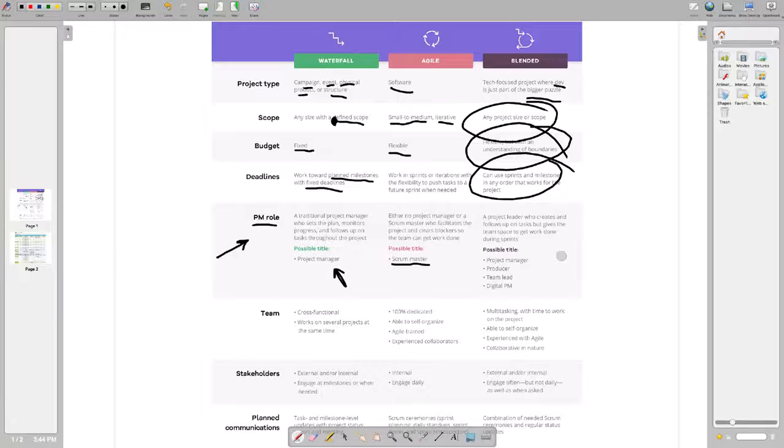When we take a look at the blended version of that, the project leader is basically a person who creates and follows up on tasks, but gives space to get the work done during sprints, right? Again, that could be a project manager, could be a producer. If we're looking at media or creative, a team lead, and a digital PM if it's digital media or digital projects, right?